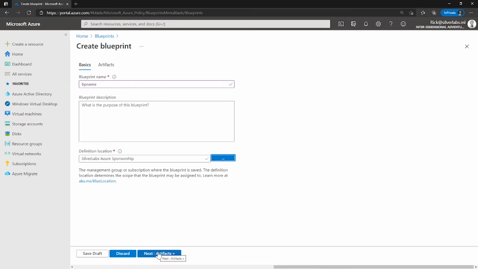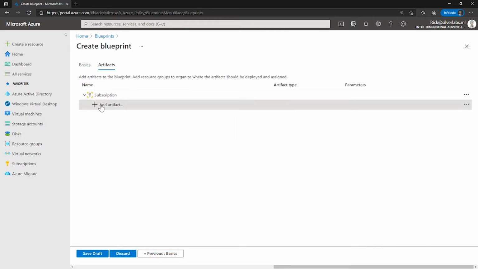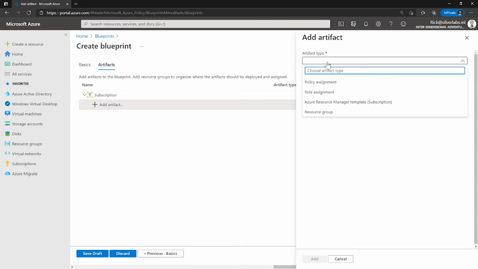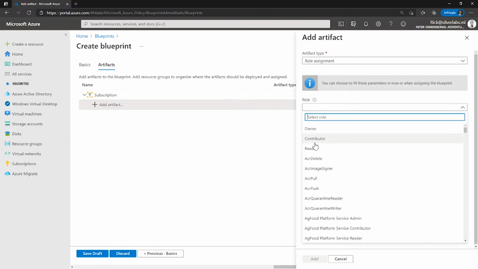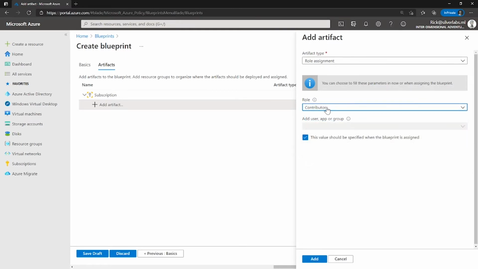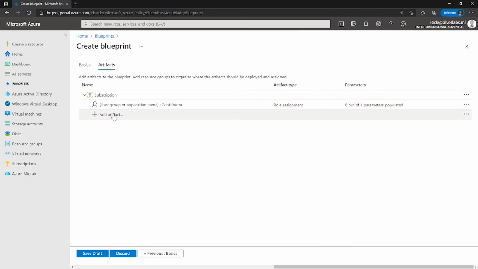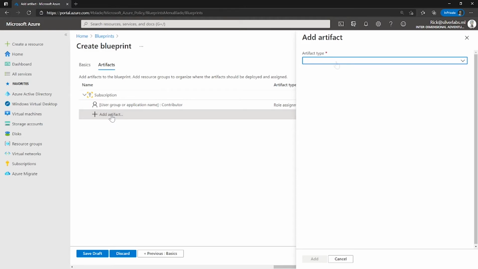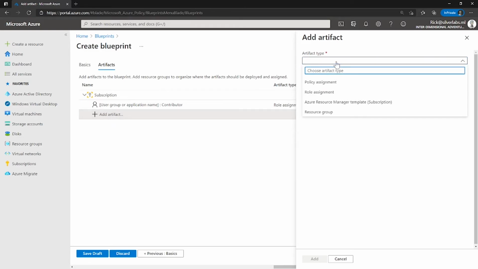The next step is to click on artifacts. So I'm going to click on artifacts and click on add artifact. On the artifact type, I'm going to select role assignment, and under the role, I'm going to select contributor. And you can leave the add user, app or group box with the checkbox that indicates a dynamic parameter. Next, select add to add this artifact to the blueprint. The next step is I'm going to add a policy assignment at the subscription level. So I'm going to click on add artifact, and this time I'm going to select policy assignment.